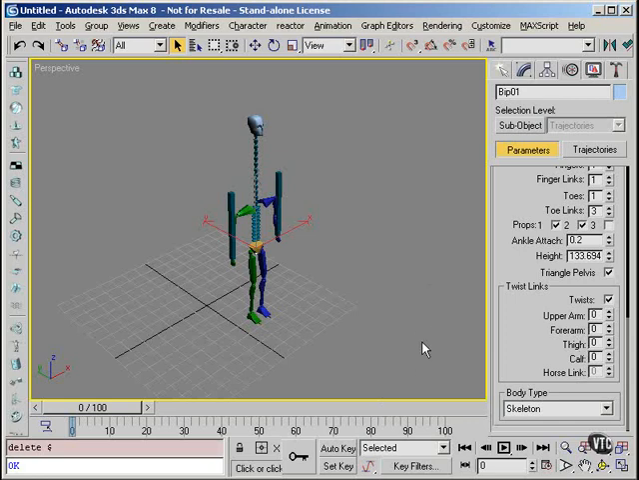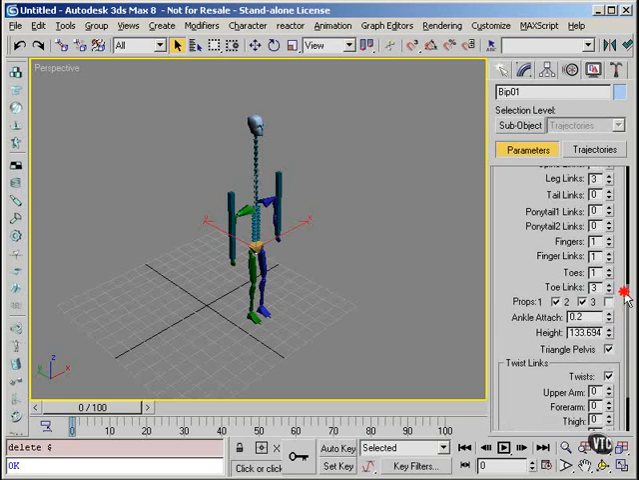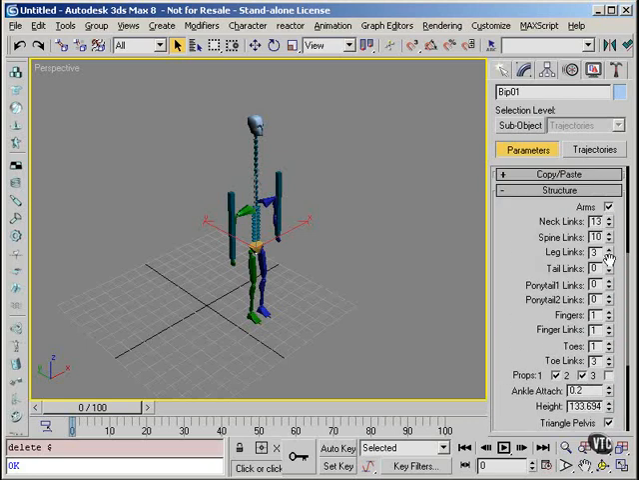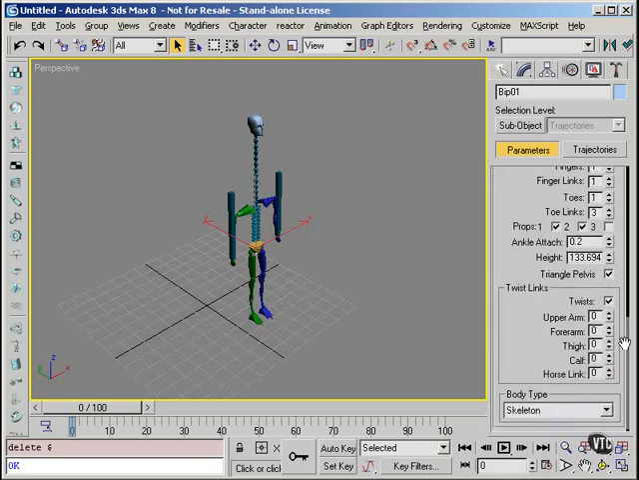It used to be in Max 7 that twist links were confined only to the forearm. Now you can have them in the upper arm, forearm, thigh, calf, and there's also a special type of a twist link in the leg called a horse link, obviously designed with horses in mind. And if you up your leg links to 4, then this becomes enabled, and you can create these horse links.